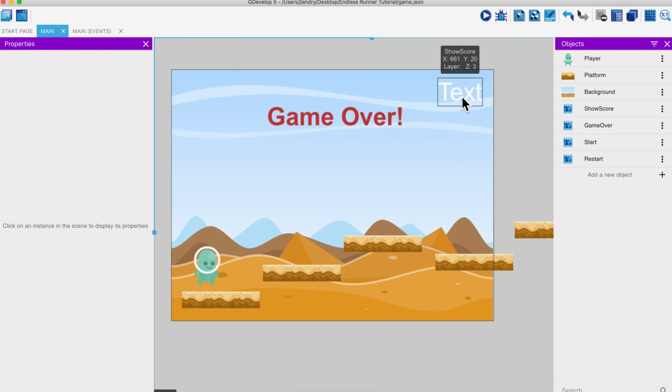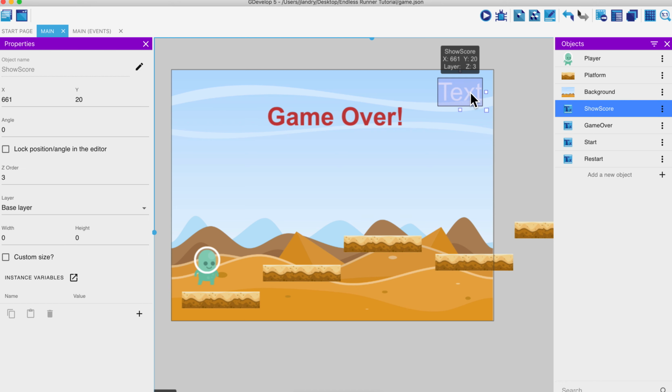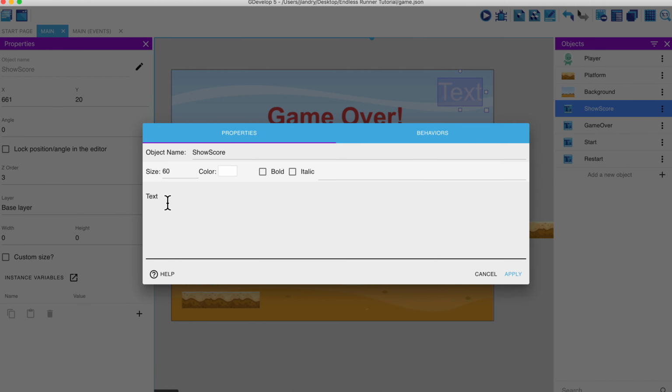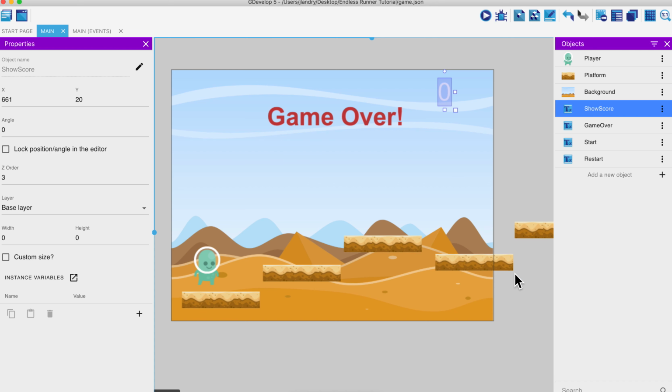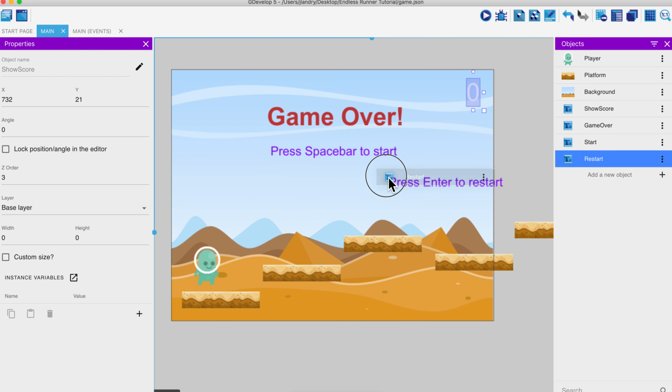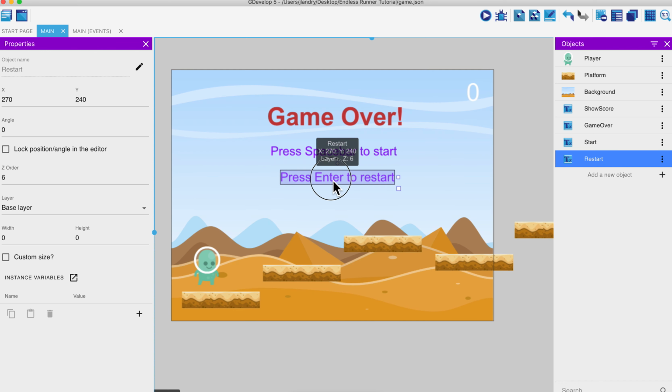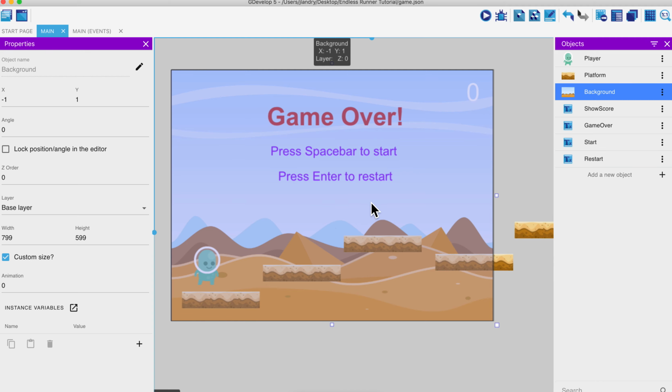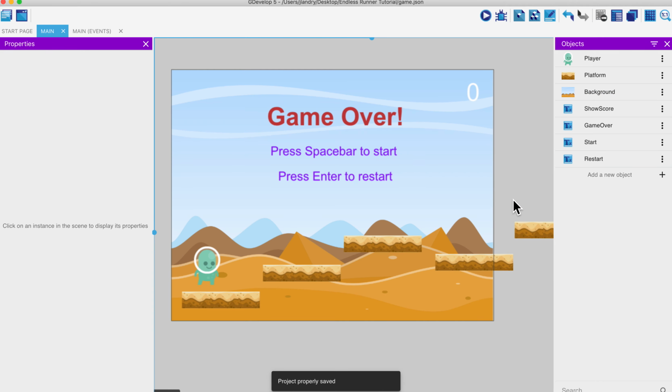Okay, so we're back. I don't like how this score text is just saying text. So I'm just going to go to edit object and right down here, I think I forgot to do this. I should just type in 0 so that way it's just starting off with a 0. And again, you can put that anywhere you want, whichever side. I brought in the game over text. There's the starting text, and there's the restarting text. Okay, and again, you can play around with the sizes, but that works.